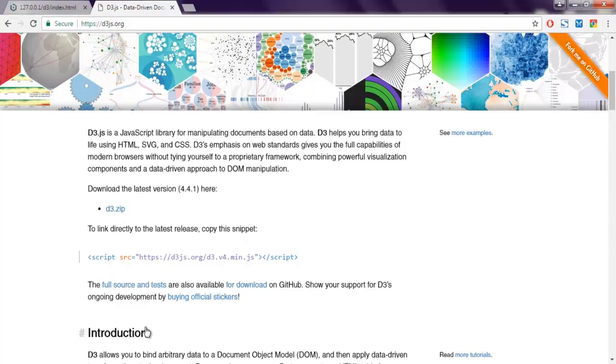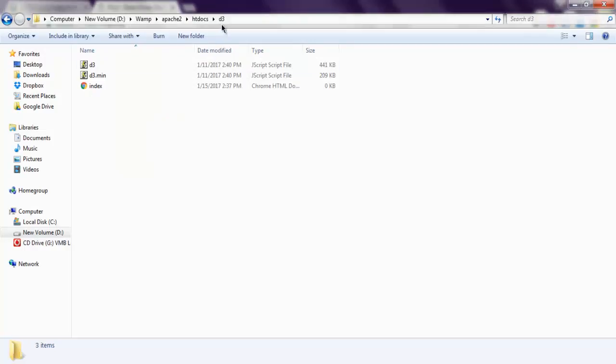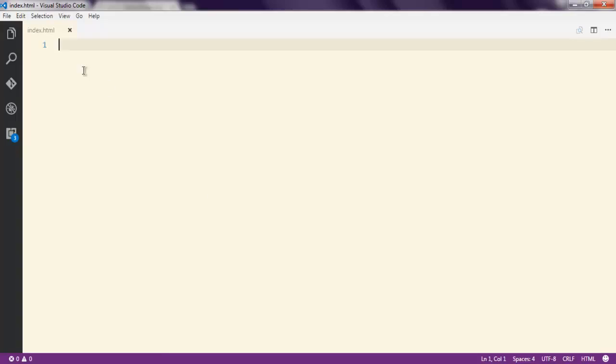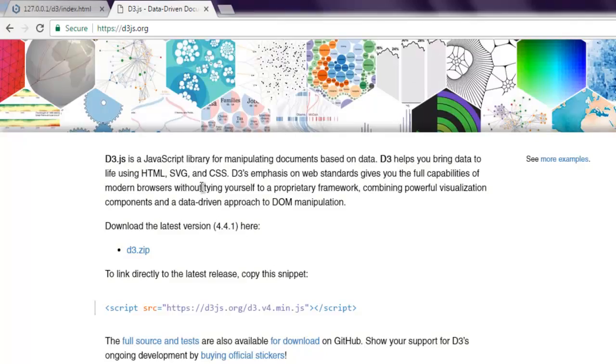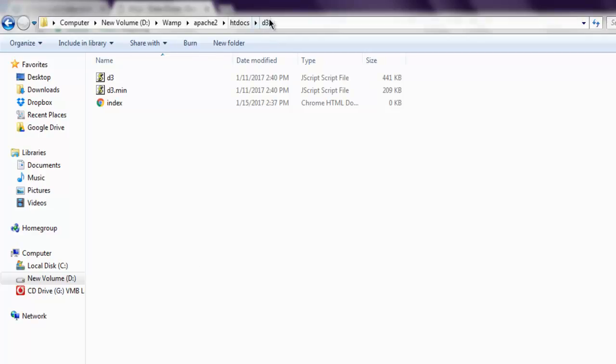So let's start by creating one folder named d3, and inside this you can extract your d3.js and d3.min.js files. I also created one index.html file in my text editor, which is Visual Studio Code. Next, make sure that this directory structure is stored in the htdocs of your WAMP server.